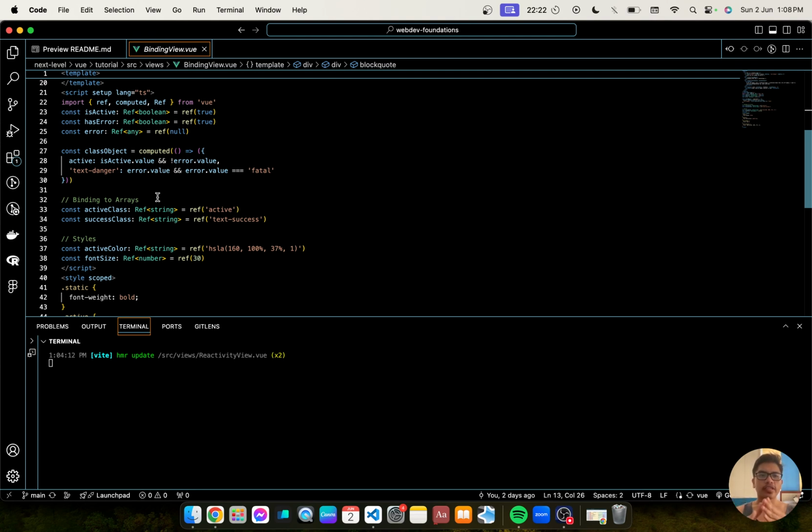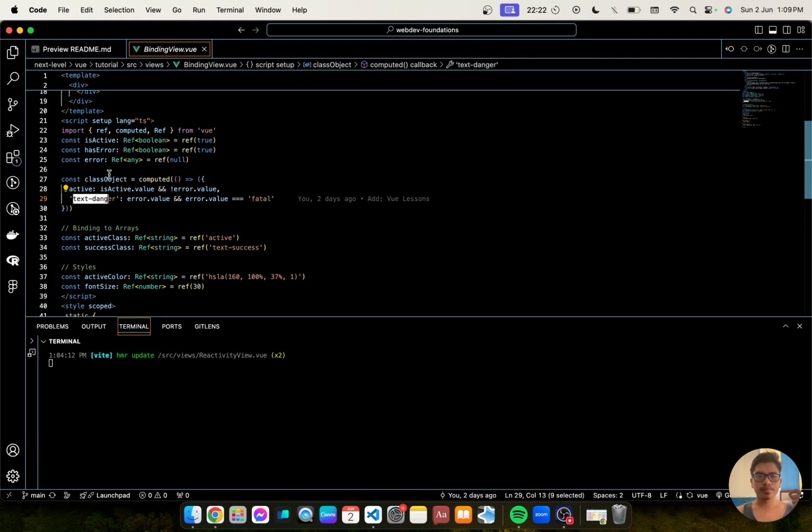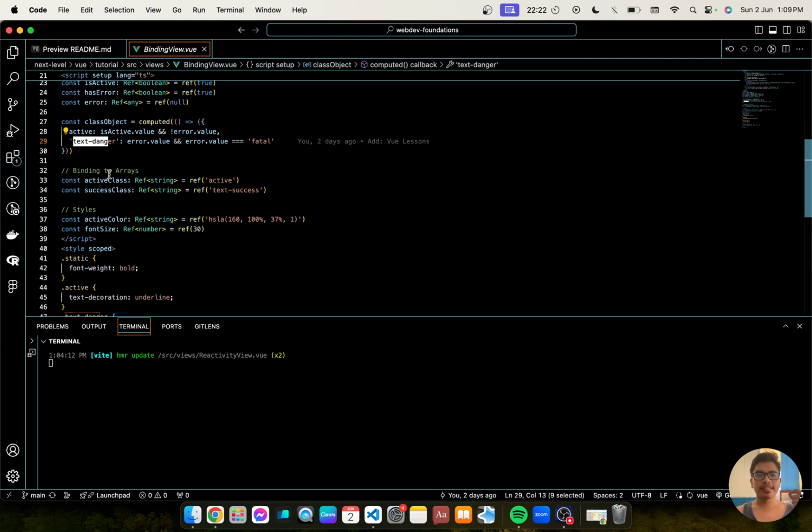Okay, so here we have isActive, a ref boolean true, hasError, and error. Okay, and we also have here our classObject computed, where active is isActive.value and not error.value. So they should both be true in order for active to be true. And we also have here text-danger, where error.value and error.value is equal to fatal.